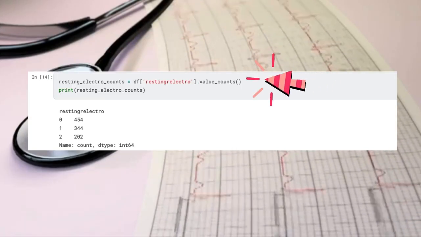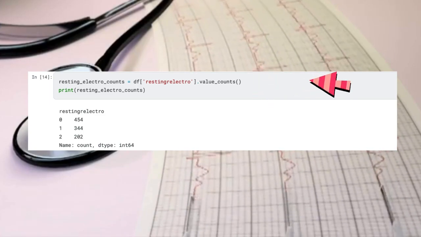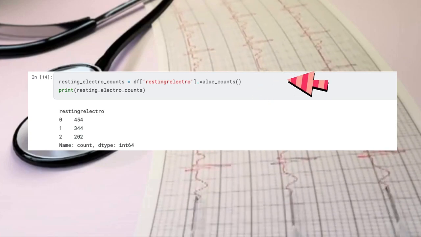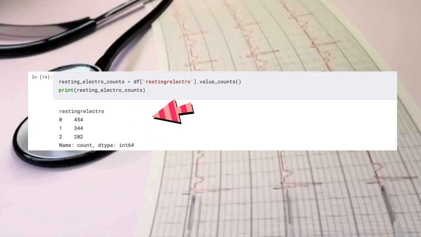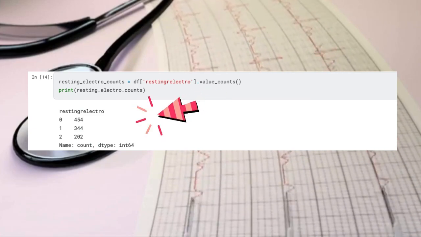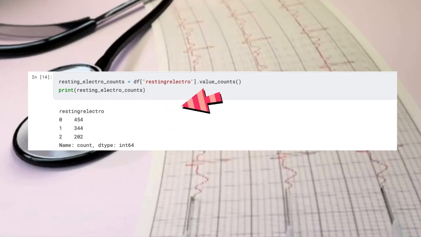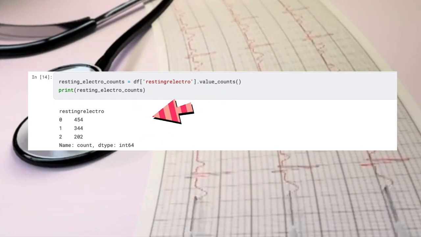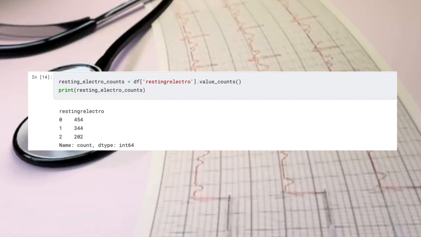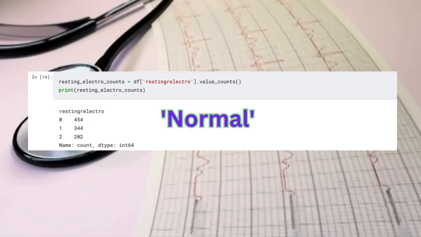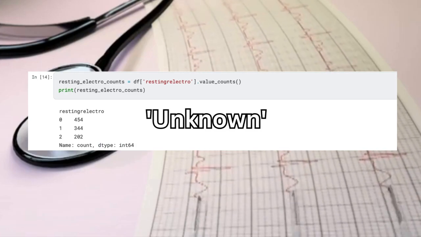We're examining the distribution of resting electrocardiogram results among the patients. We've counted the occurrences of each type of resting electrocardiogram result using the value_counts method on the resting ECG column. Here are the results. Normal, 0, 454 occurrences. Abnormality, 1, 344 occurrences. Unknown, 2, 202 occurrences. The values 0, 1, and 2 represent different categories of resting electrocardiogram results. Normal refers to a normal result, abnormality indicates an abnormal result, and unknown signifies results that are not categorized as normal or abnormal.